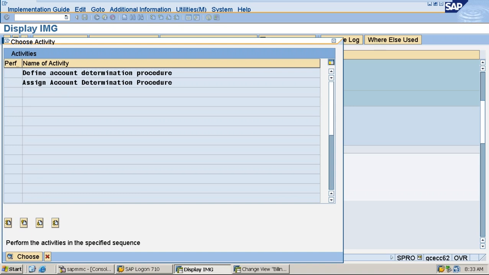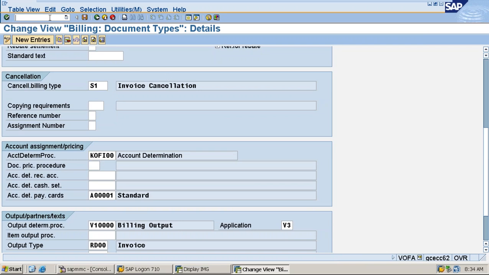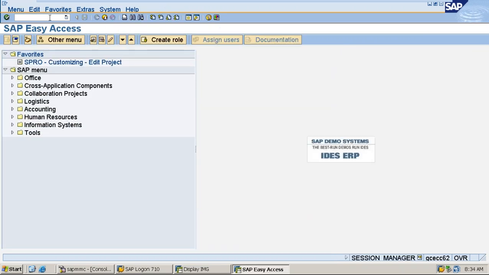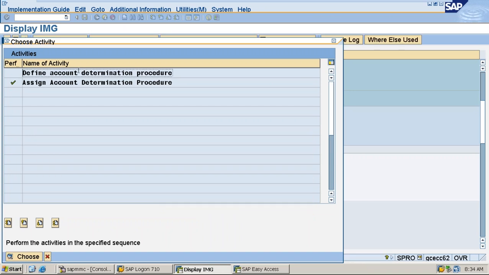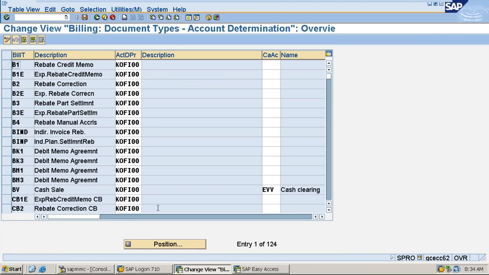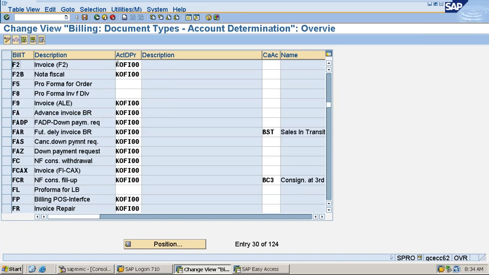So the system will throw an error. See, the system is saying the data is locked, because the same configuration is being used in another screen. So let me exit this and try once again. Now the system will allow me. The system stopped me because I was already in that screen. That is nothing but assigning the procedure to the billing document type. You see, select your F2 billing document type and KOFI is assigned here.